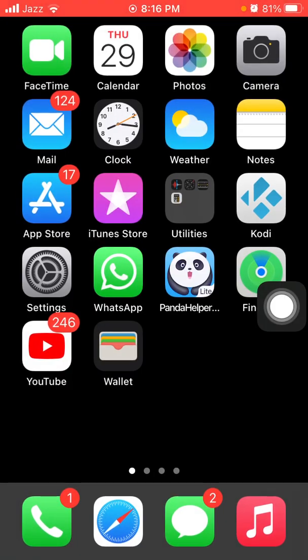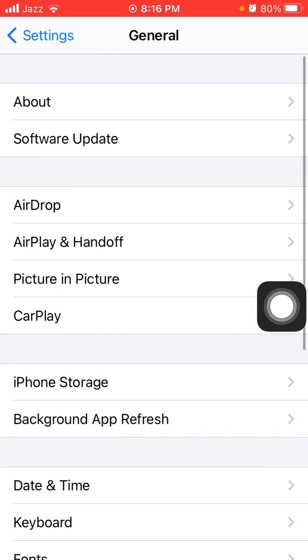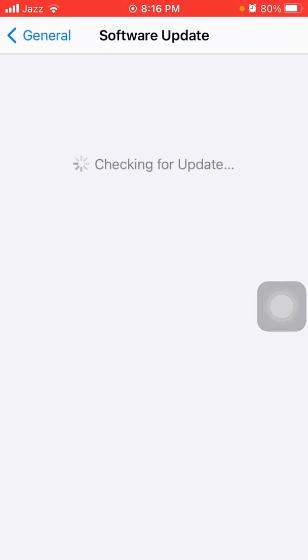The third thing that we have to do, go to settings, tap on general and tap software update and update your iPhone if update is available.